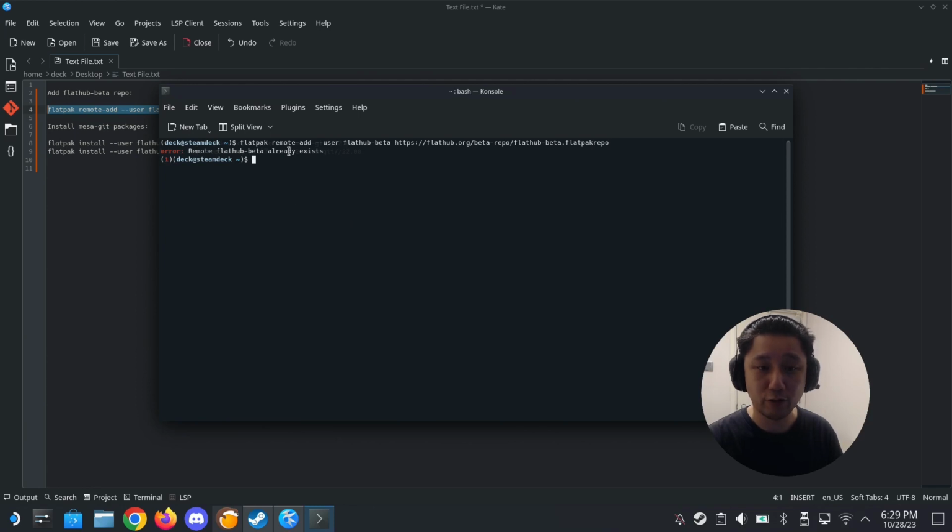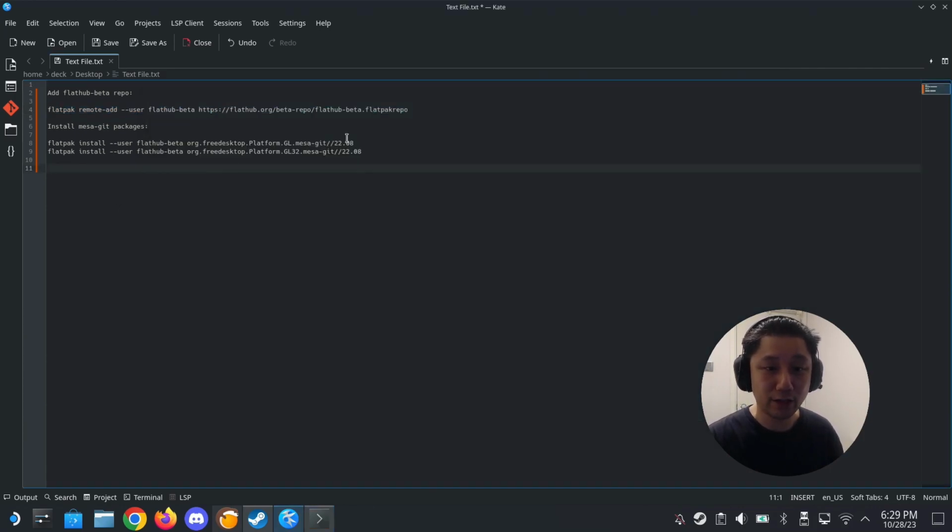I already have it, so it might not work, but that's what you do. See, it says already exists, all right? So you're supposed to add this. I already have it, so that's why I can't. You can if you don't have it. And then we're going to update to the latest one. This is not the latest one. The latest one is 23. So I'll leave the code here.